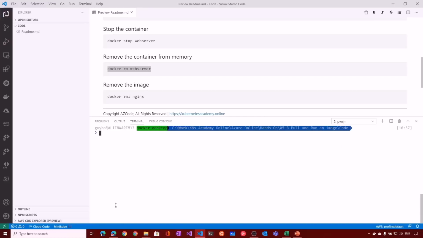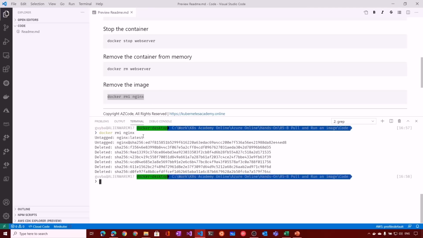If I want to get rid of that, I use the rmi, so remove image command, and the name this time of the image, not the name of the running instance, because none are running right now. And you see all the layers have been deleted.